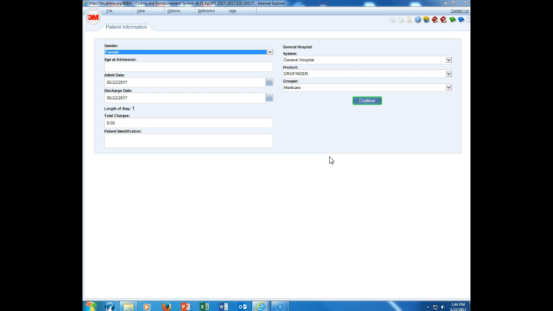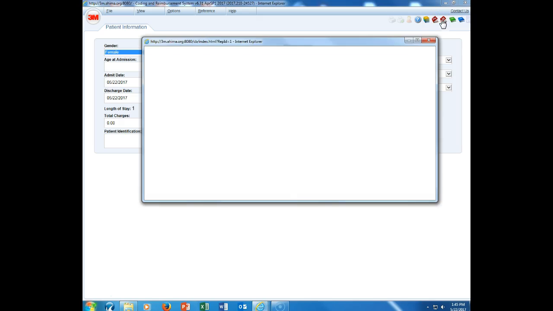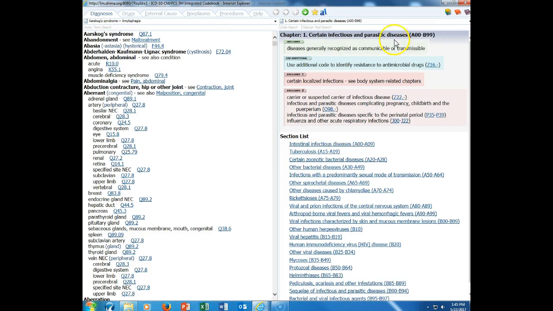Now, this is what 3M looks like when you first open it up. If we were going to use the encoder or we needed to use the grouper, this is where we would be working. But for our purposes, we're actually going to be working in the Integrated Codebook. So we would click on the red I-10. But I want to go into the Help tab before we get started. I'm going to click in ICD-10, and I'm going to click in this Help tab.